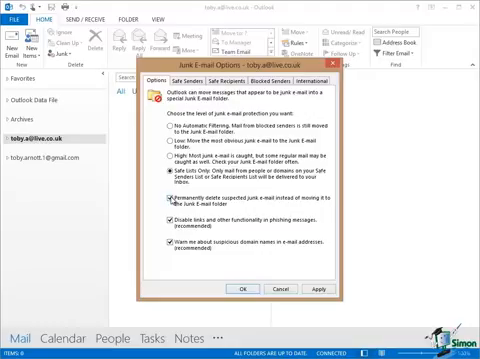I tend not to have that set, partly because I've got good antivirus software running as well, and partly because occasionally I find that something's been marked as junk mail that isn't really, and I am prepared to spend the time just going through the junk mail from time to time and making sure that nothing has slipped through. But that's very much a case of personal preference.